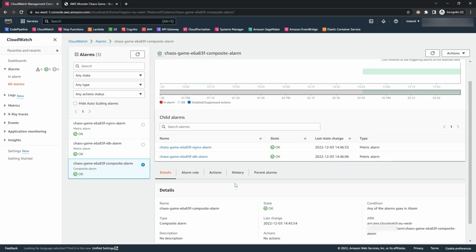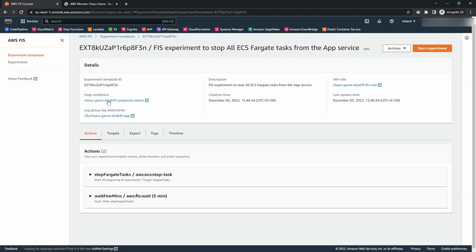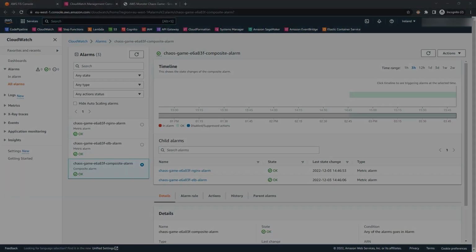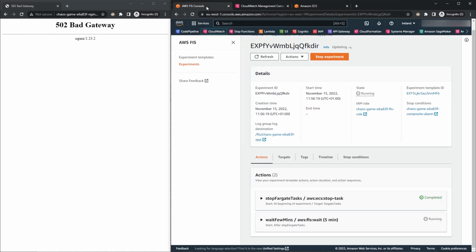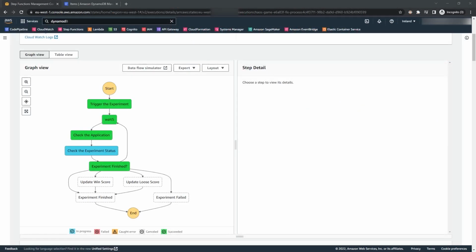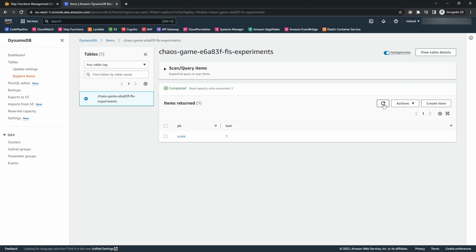The two alarms are aggregated into one. The fault injection experiments are configured to monitor the custom alarm. If the aggregate alarm is raised, it will stop the experiment. In this case, we lose the game as the application is not surviving the chaos, and the step function then updates the lost score in DynamoDB.